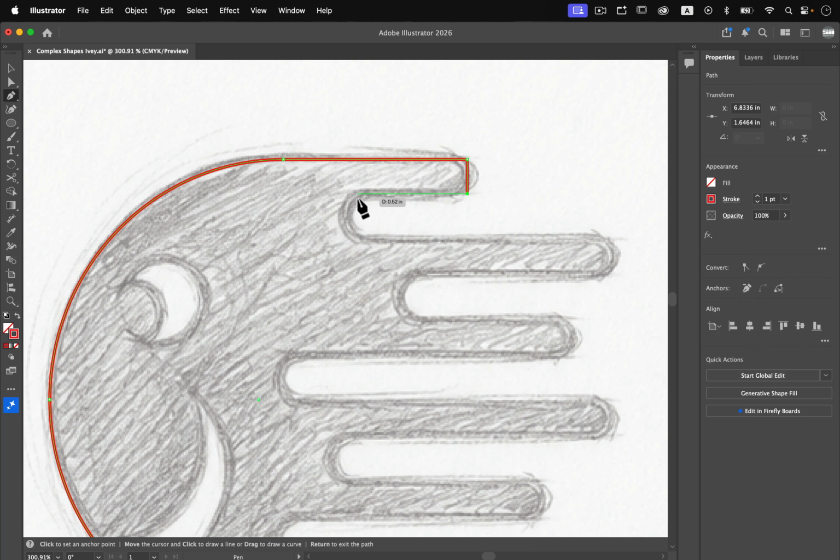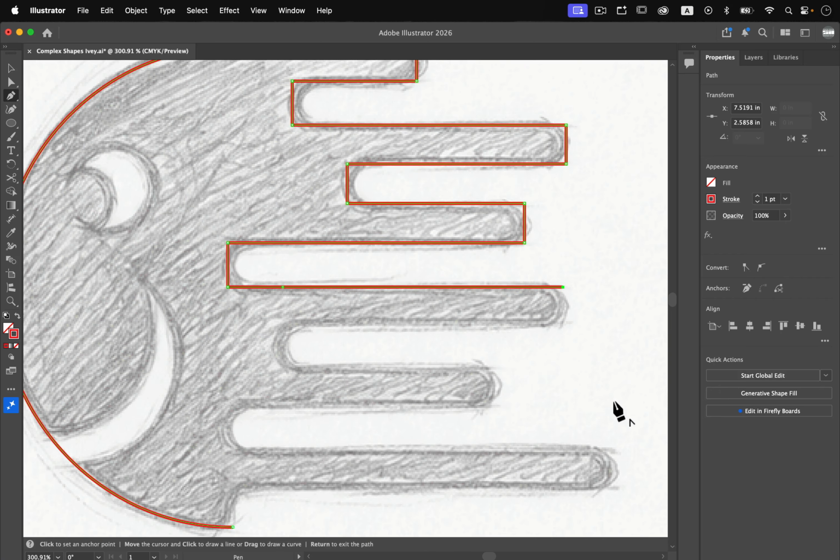So I'm not trying to round it off just yet. Later on we'll come back and we'll add the rounded bits. But you can see all I'm doing is clicking each time to add a point where I want each of the little sticky out bits to be. If yours is off by a little bit, don't worry. You can either do Command Z to undo, or later on we'll go back and make adjustments to it. Holding Shift, click, click, and click.